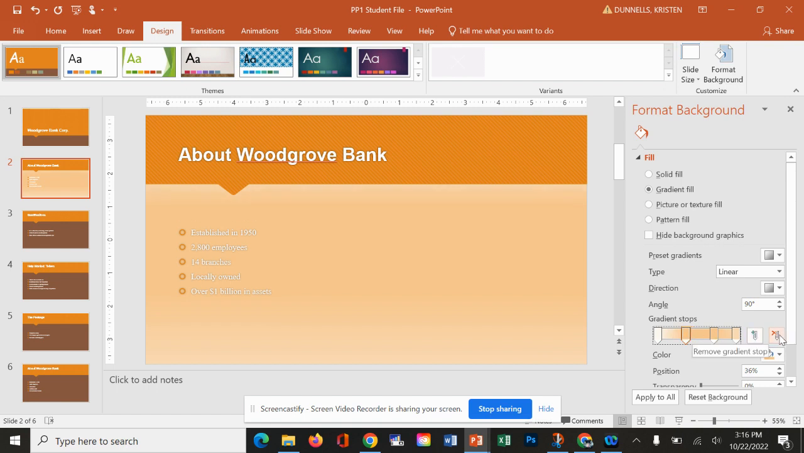These buttons here, they allowed me to add a stop or delete a stop. So see this one that I've clicked on? If I click this delete, it's going to go away. Now I only have one gradient stop. If I get rid of that one, now it's just a pure stop between white and this cream color. Let's add one right in the middle.